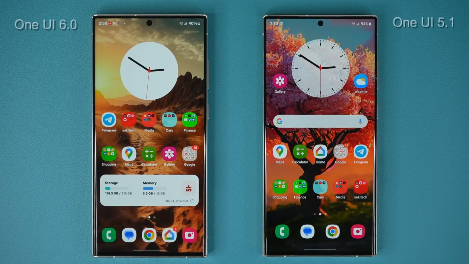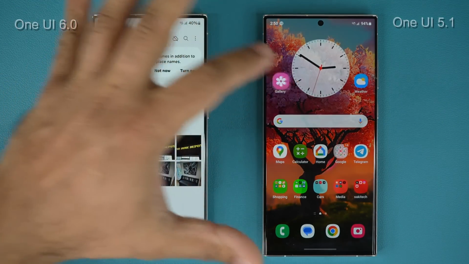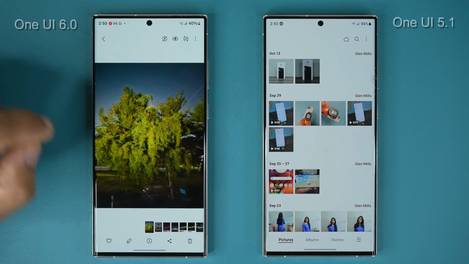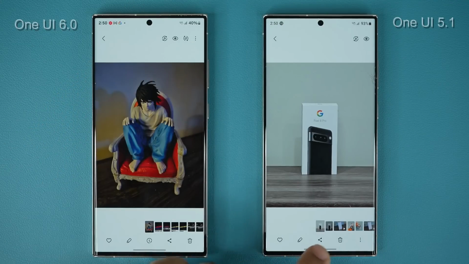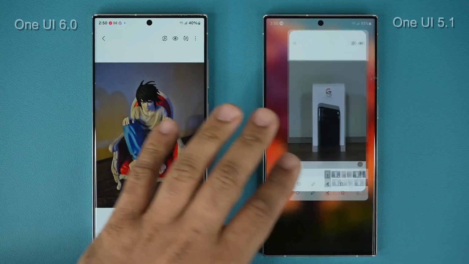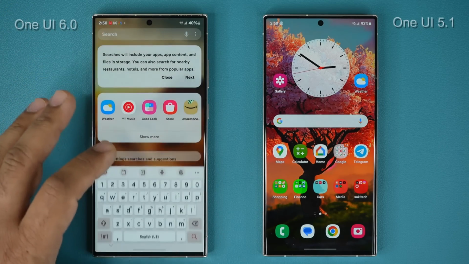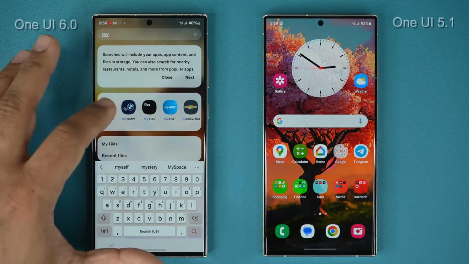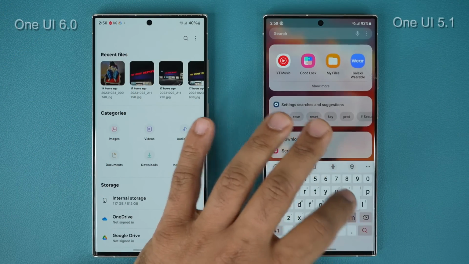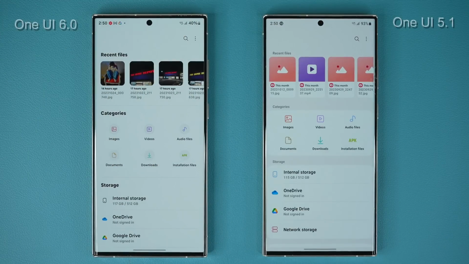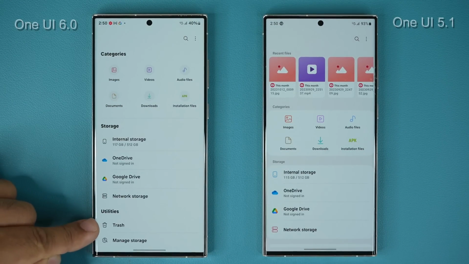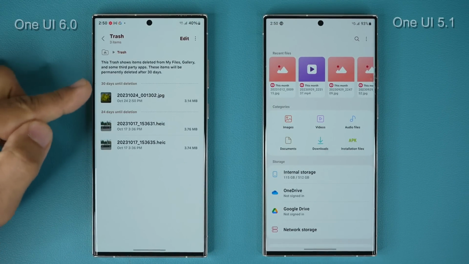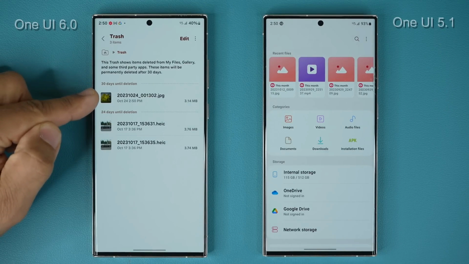Now, one more thing I want to show you guys, which is very cool. If you launch the gallery, okay, let's just delete this photo right here. I'm going to delete this photo, move to trash. Then I'm going to delete this photo, move to trash. Now, when I go to My Files, all right, let's go to My Files right here. In My Files, you can see that we are able to go into the trash here and actually see photos from the gallery that were deleted right here.